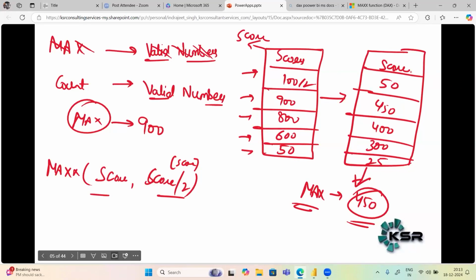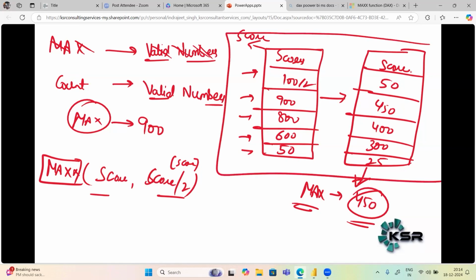So you might have complicated business logic, although you will not use MAXX that frequently, that you want to execute on the entire row before deciding which is the first record, which is the maximum record. So basically all these things that you're able to see are happening behind the scenes.